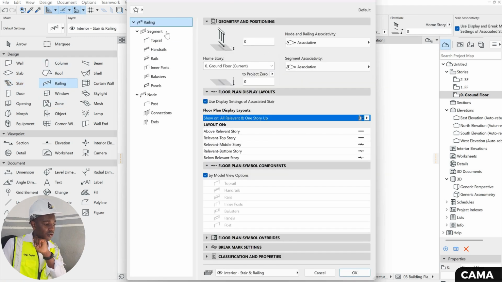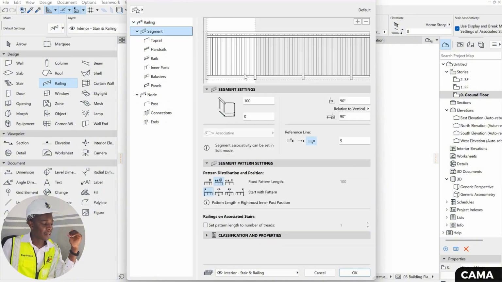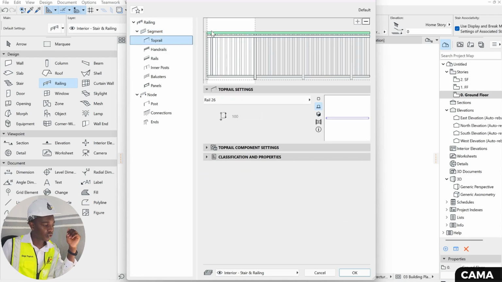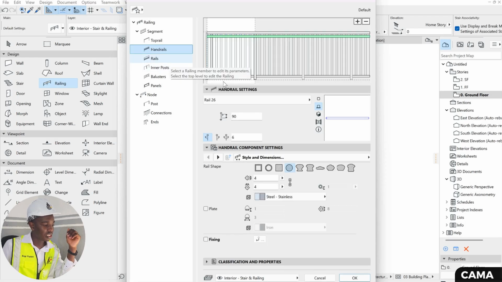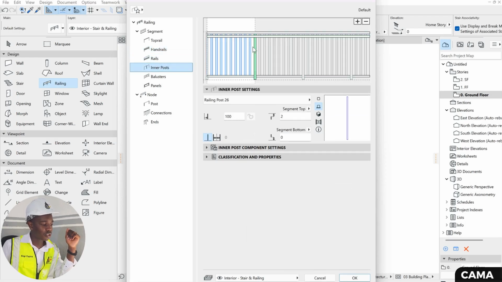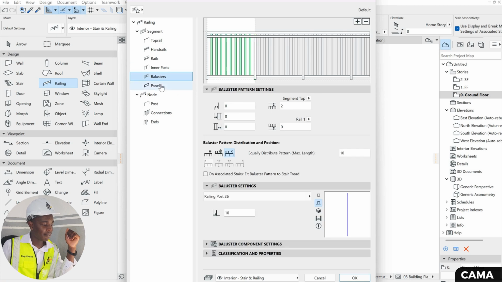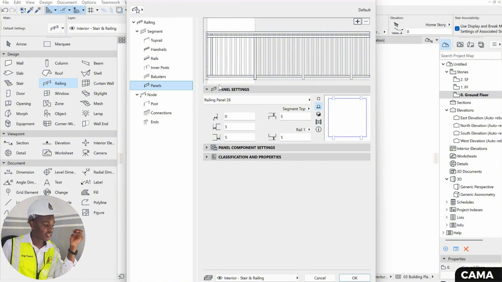Then the next, under railing. Railing has similar settings, because railing is, not always, but most of the time, used with stairs. Then under segment, we have the different parts of the railing. We have the top rail, as you are seeing, it's highlighting here. The top rail, the handrail, the rails down here, the inner post, the balusters, and the panels. The panels are for if instead of balusters you're having panels. So I'm going to show you where to change. If you don't want balusters, let's say you wish to have panels, you can change there and have your panels.